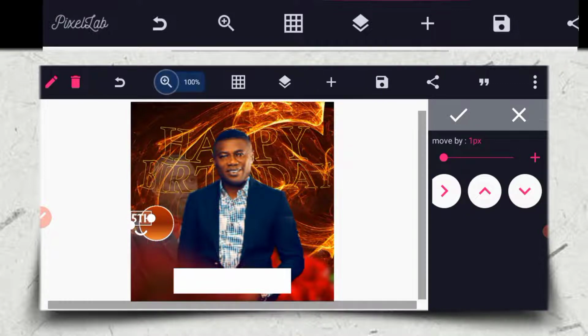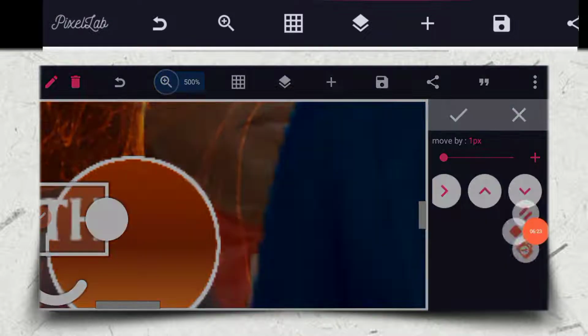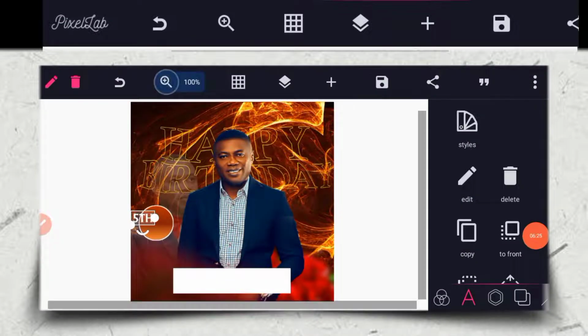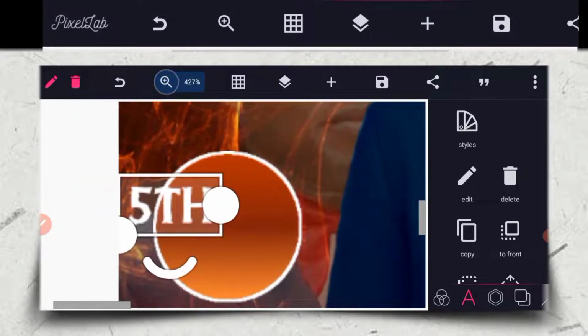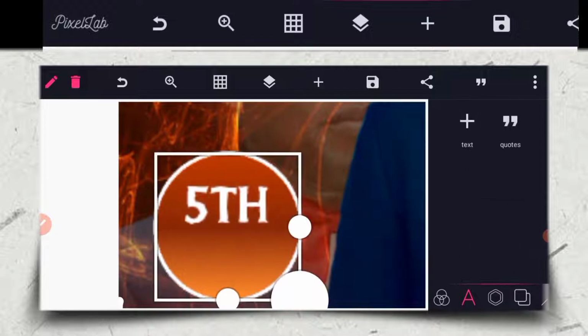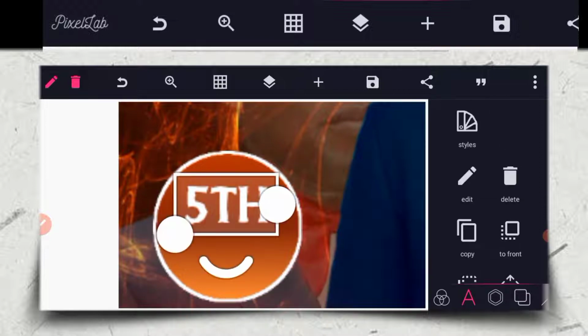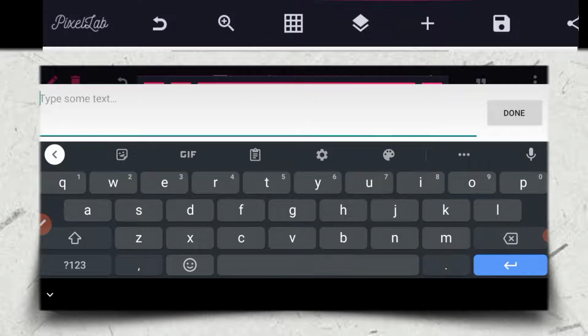So I can zoom the work. We are good to go. Zoom it very well. After that, just drag it and place it here. Good. So after that, next I'm going to do is to duplicate it. Then I'm going to write November.